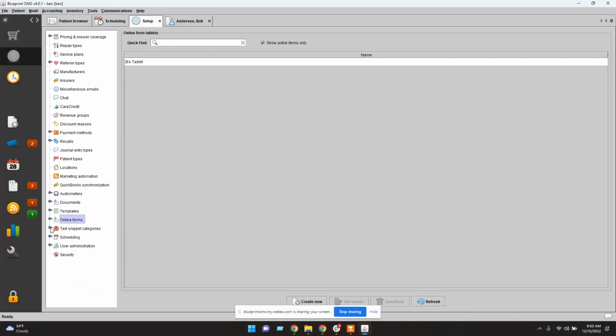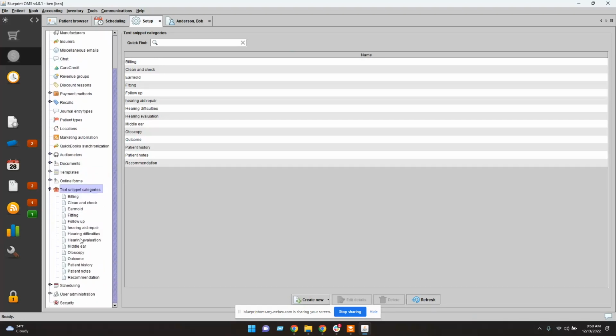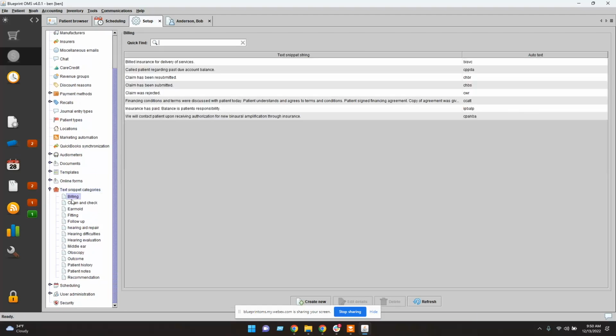Okay, let's go on here to the text snippet categories and expand this menu to see all of our categories here on the left-hand side of the screen. Under each category, you will see the individual text snippet string. This allows you to have preset text options that you can copy and paste, saving you time when filling out notes or reporting in Blueprint.